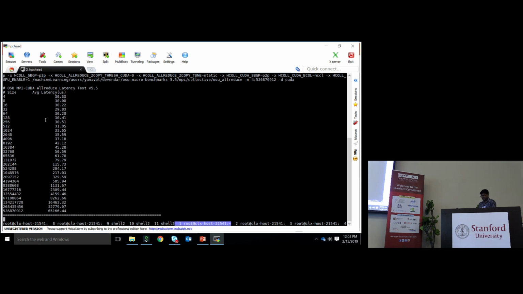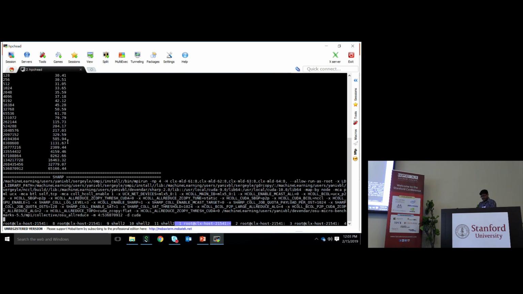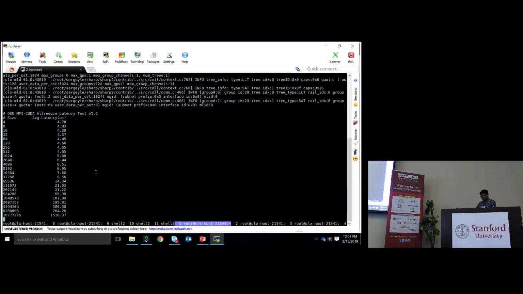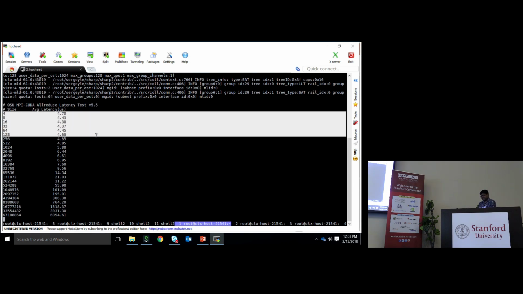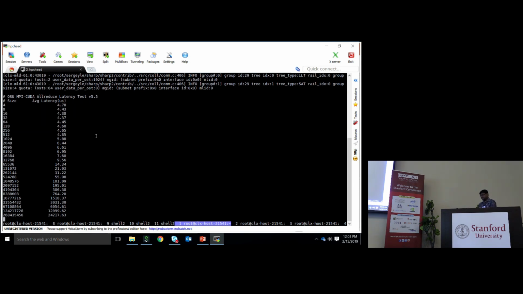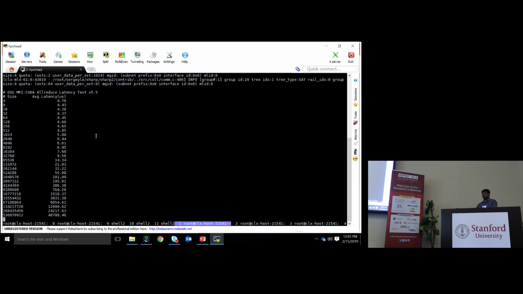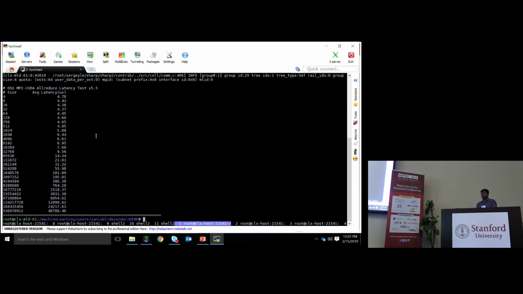NCCL is highly optimized for the GPU case, and now it's running with SHARP. You can see that for a small message the latency is 4 microseconds, whereas in the NCCL case it was 30 microseconds, because most of the cost comes from launching the kernel to reduce the data. Even with 4 bytes, when you get those 4 bytes from other ranks, you need to launch a kernel to compute.